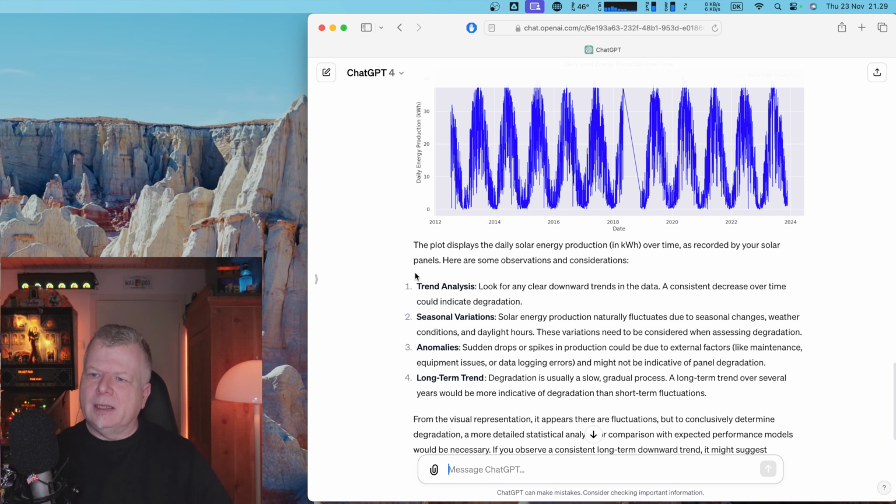Here are some observations and some considerations. Trend analysis: look for any clear downward trend in the data, as a consistent decrease over time could indicate degradation. That's what I wanted you to do. Seasonal variation: solar energy production fluctuates due to seasonal changes.